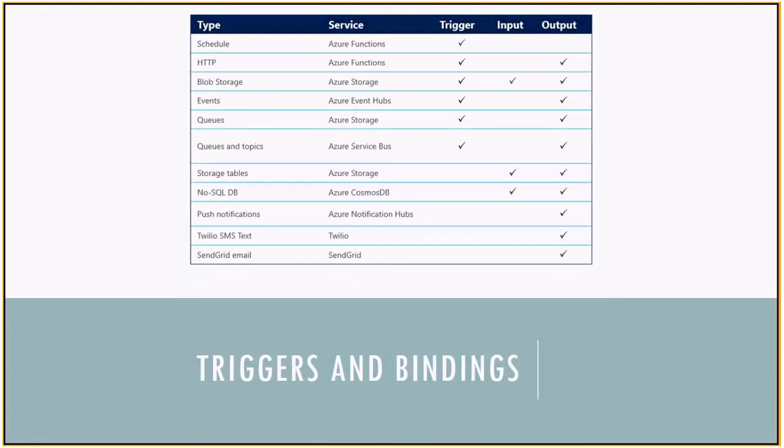Let's talk about triggers and bindings. These are two technical terms related to Azure Functions. Triggers and bindings are nothing but a declarative way to define how a function is invoked and what data it works with. A trigger defines how a function is invoked. A function must have exactly one trigger.